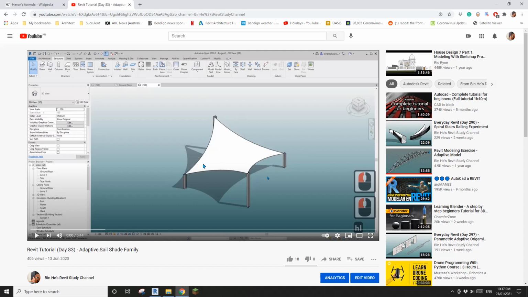Hey guys, previously in day 83, we did this family. It's an adaptive sail shade family, so you can place it on adaptive points. Today I'm going to show you how to get the parameter and also the area of this shade family.